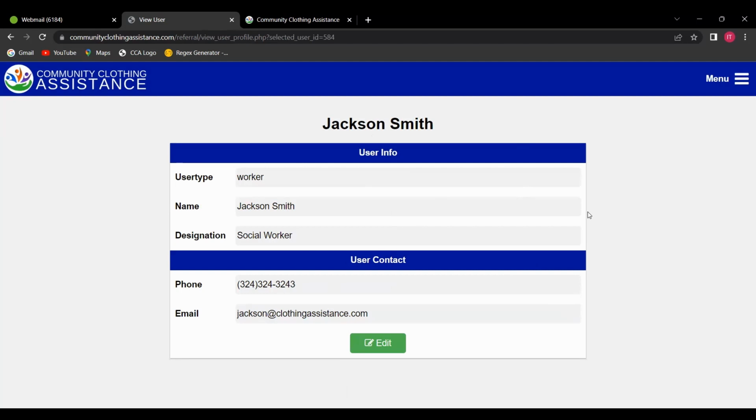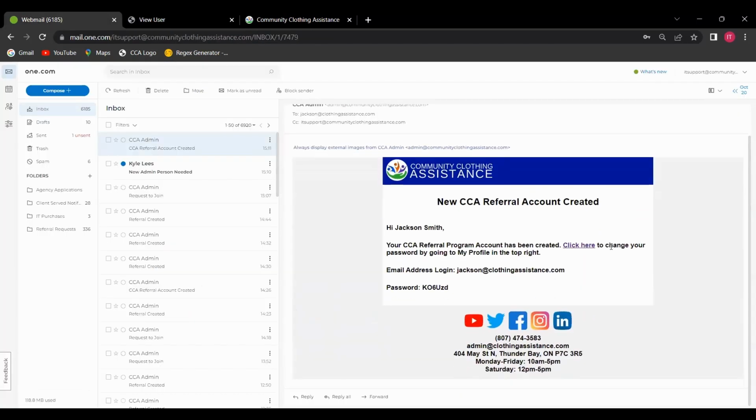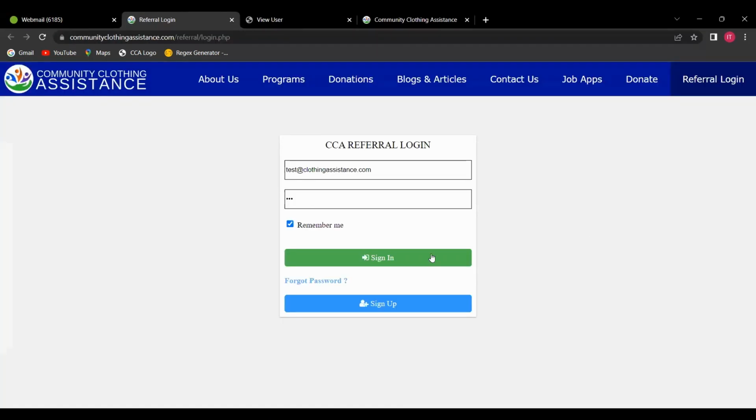Okay, let me just go here. Okay, so here on the right side, you can see that this email has been sent to the person who requested a referral account. So it just informs them that their account has been created, and it gives them a randomly generated password for them to log in. I'm just going to copy that over. I'm going to click here. And now I'm going to try to log in here.